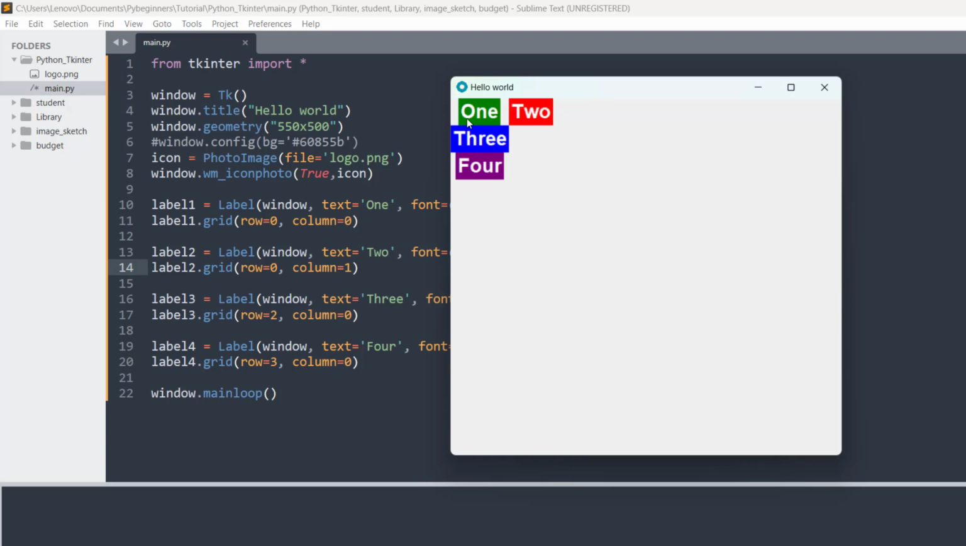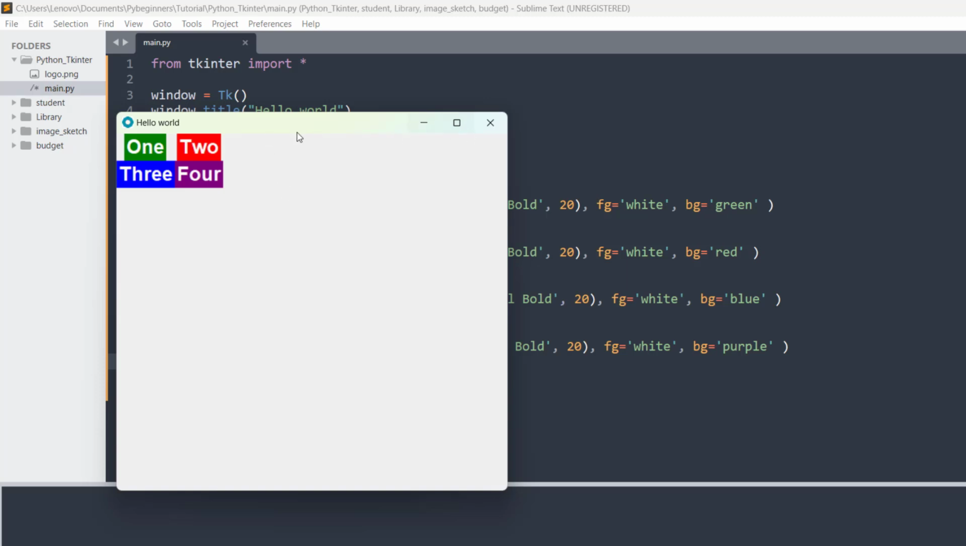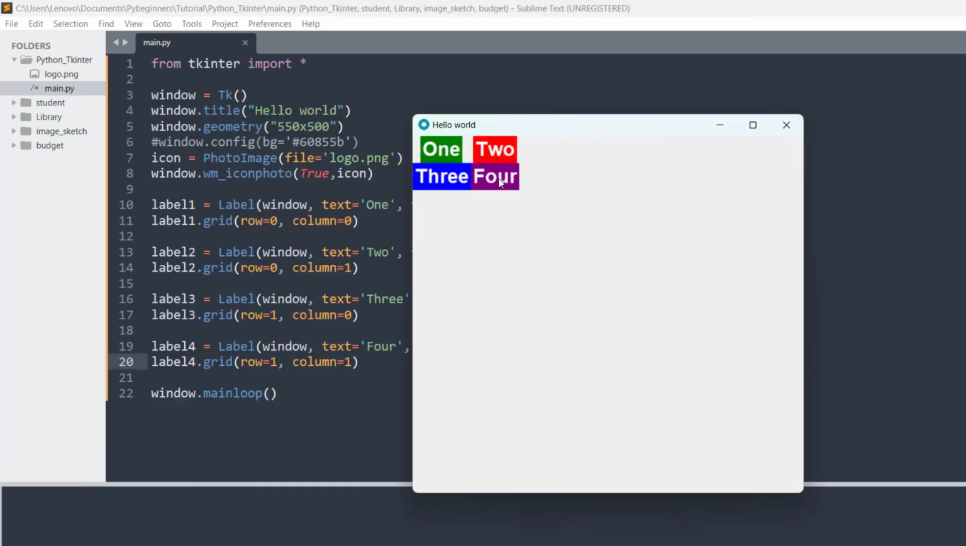Okay, now let's put something like 1, 2, 3, 4. So if you want to do 1, 2, 3, 4, now this guy can stay on 1, this stays on 0, so this will stay on 1, and this will stay on the 1. So row 0, column 1, column 0, column 1, save. If I run this, see, now we have 1, 2, 3, 4.